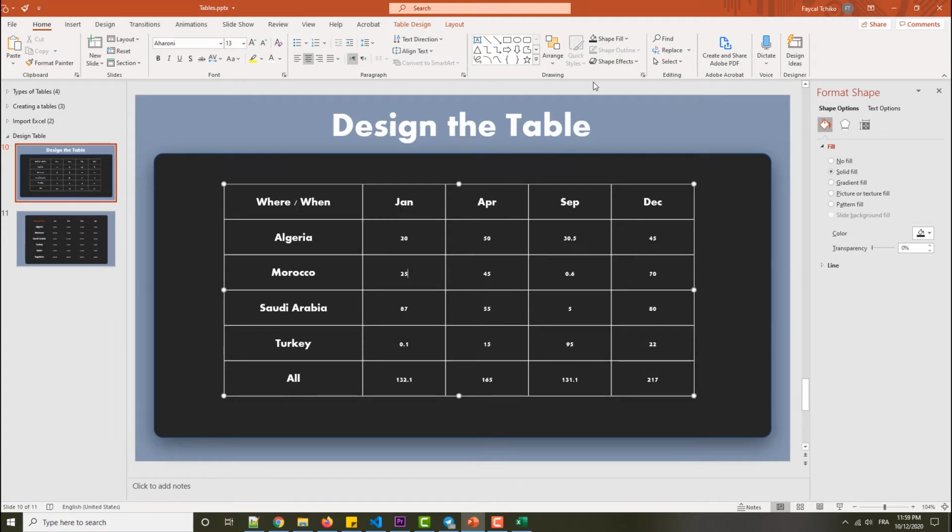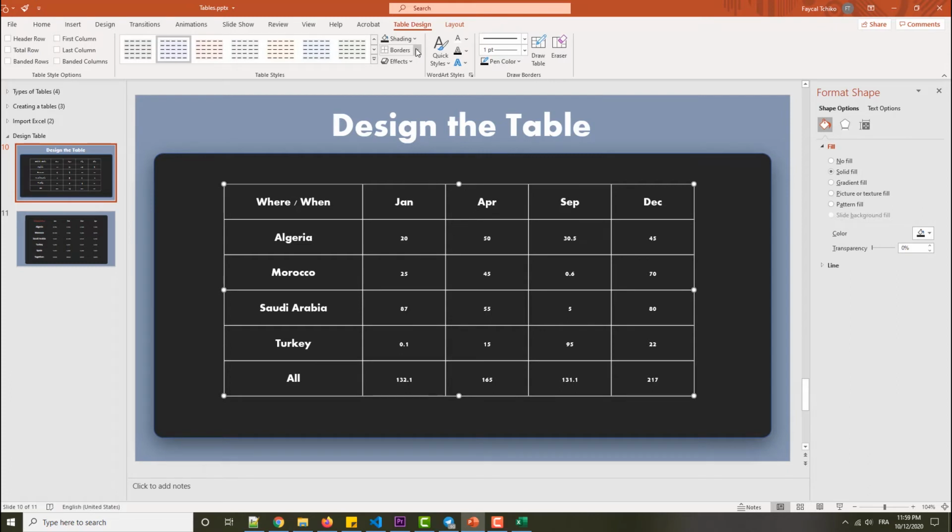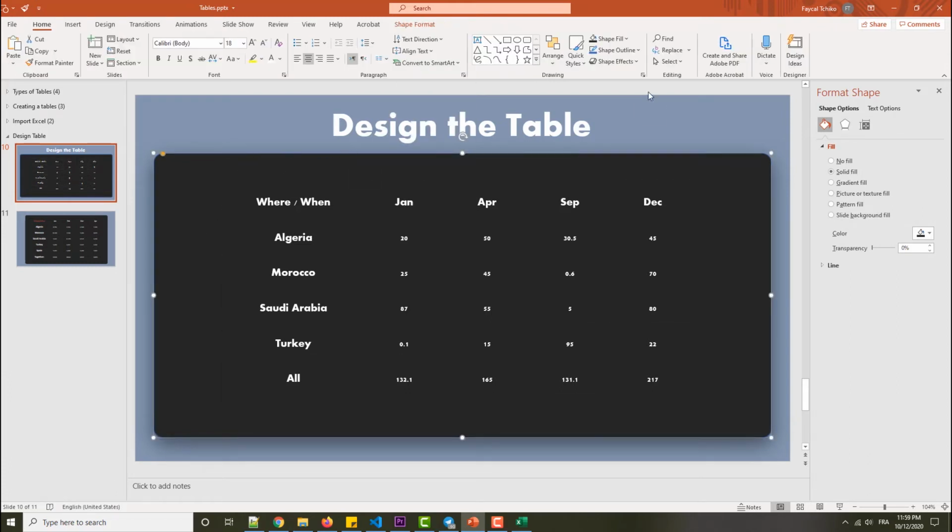The next step, I don't need to have the border in my table. So select your table and go to Table Design, Borders, and now No Borders. Good. As you can see, it's now clean. The table starts to be clean.